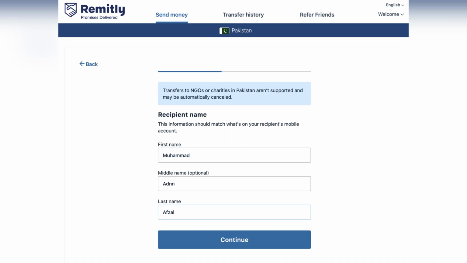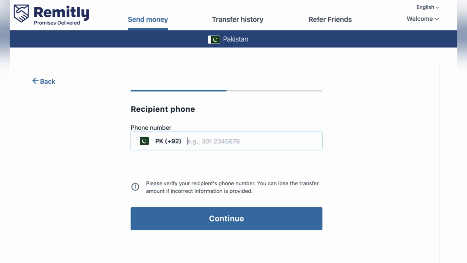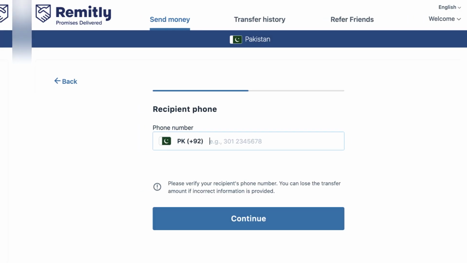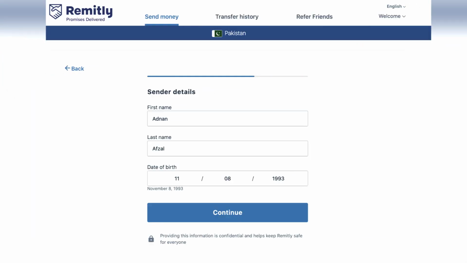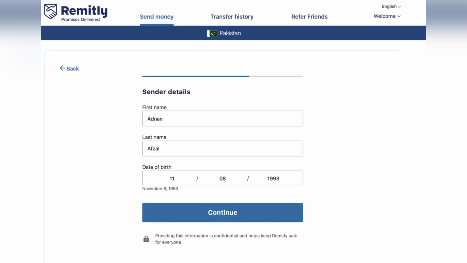Now enter the amount you want to send, then review the exchange rate and transfer fees. Select the payment method, and if you're using a bank account, make sure it's verified. Now double check all details, recipient info, amount, and payment method, then tap Send to confirm the transfer.